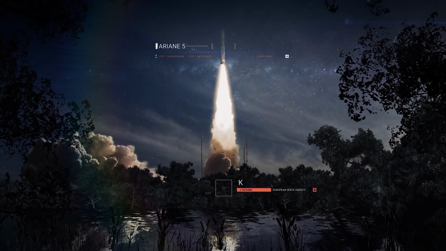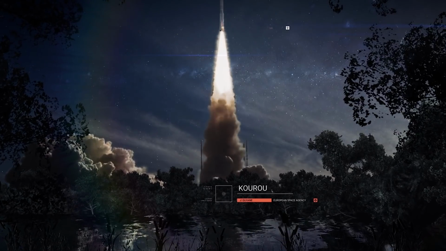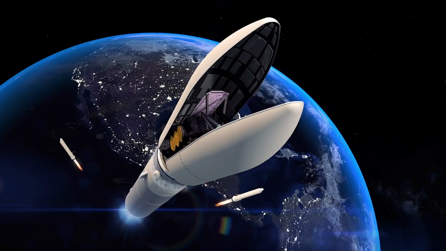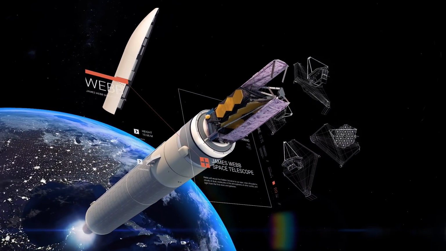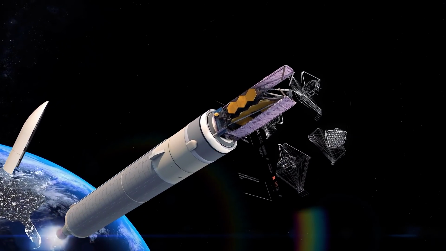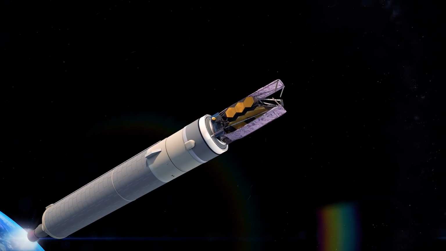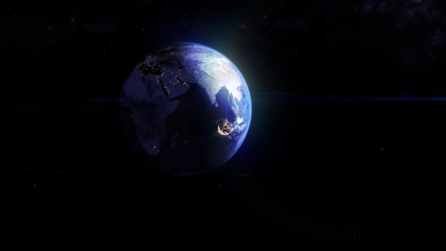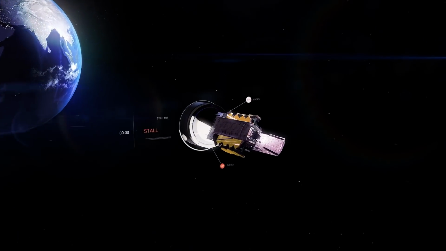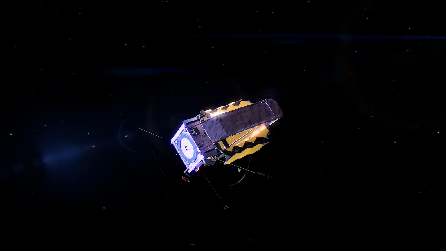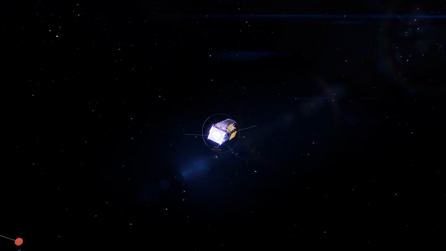Launched by an Ariane 5 rocket from the Kourou Space Center in French Guiana, the James Webb Space Telescope was designed to answer major questions in astrophysics, such as the formation of planets and exoplanets, the first galaxies in the universe and their first stars, as well as the composition of the atmospheres of extrasolar planets.